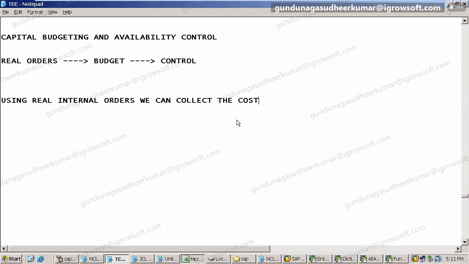Sir, it will not apply for the cost center. Which one? This budgeting and controlling? No, this will apply for capital expenses. So your expenditure should be capital in nature. Understand? What do I mean by that?